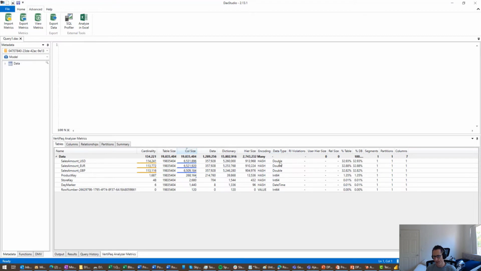As you can see over here, the data type is double and the encoding is hash. But one of the interesting things here is the dictionary size, because when you have a high cardinality column, typically your dictionary size is pretty big. It has to keep the dictionary, which is almost like an A to Z of each and every single value, so that it can compute that. As you can see over here, the dictionary size takes up the majority of the actual column size, because it's got to store all those values.